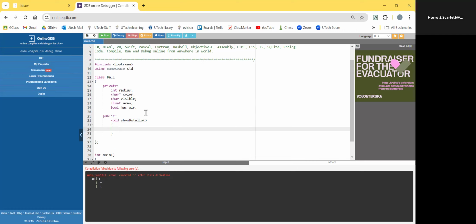If the function does not take in any inputs or any parameters, then we simply leave the parentheses blank, meaning we don't have any inputs. And then we will now place the micro operations within the class. In this case, let's just do a simple cout just to test that the show details is working.